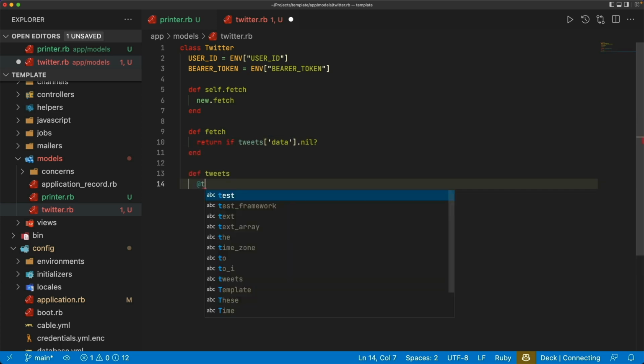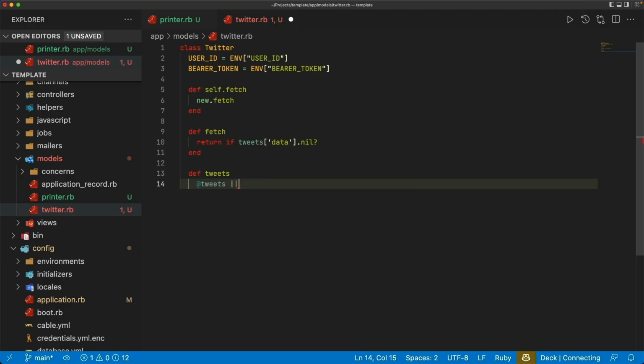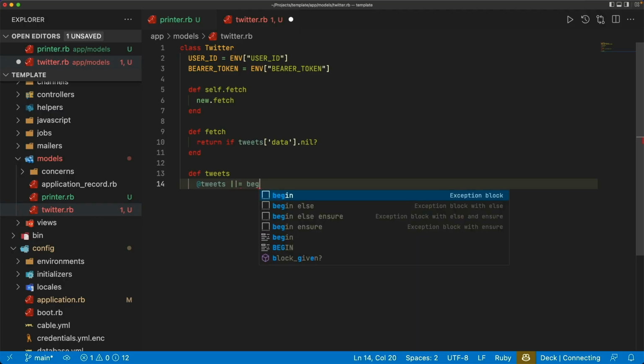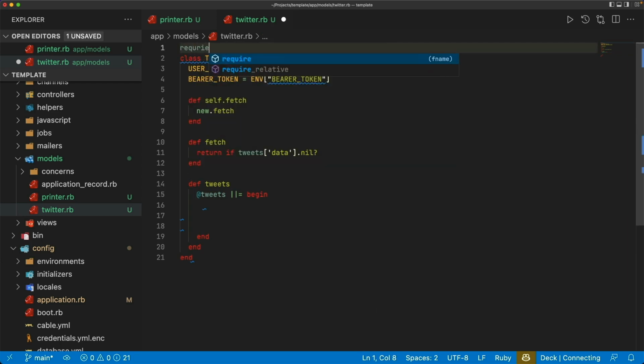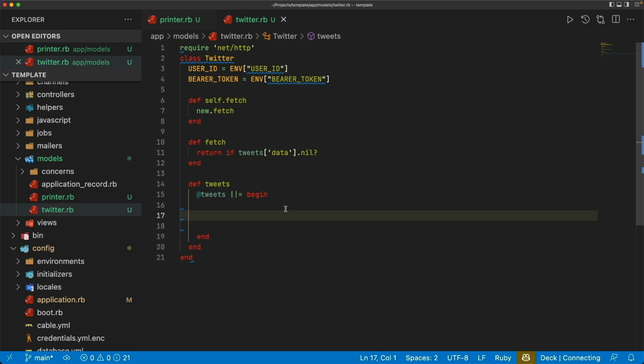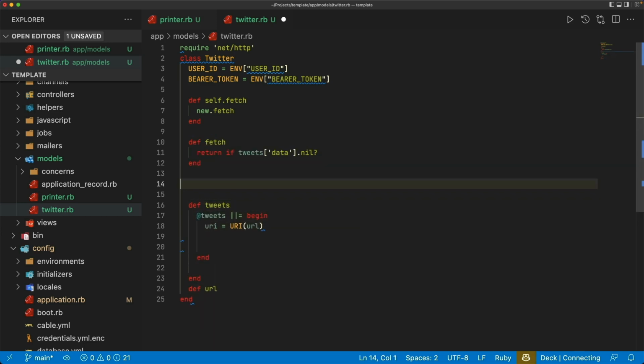So this tweets method, I'll make it an instance variable where we'll double pipe equals just to memoize it. And this is where we'll make our API call. So at the top, we're going to require net/http, though you might have some other kind of HTTP library for your application, and you can use that here just as well. But I like using what's been provided. So we'll set our URI equal to URI and then the URL. And this URL is going to be something that we have to define. And I'm going to make these all private methods because we don't need to interact with them outside of this library.